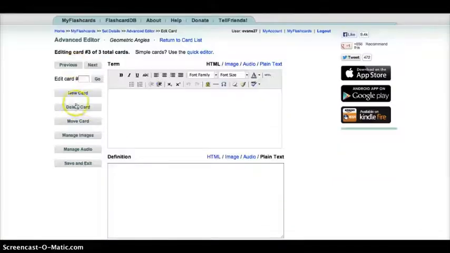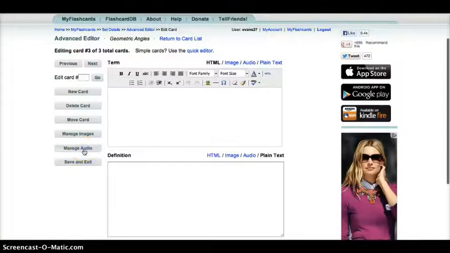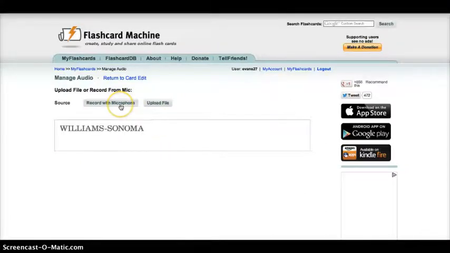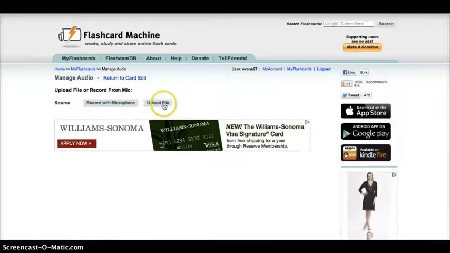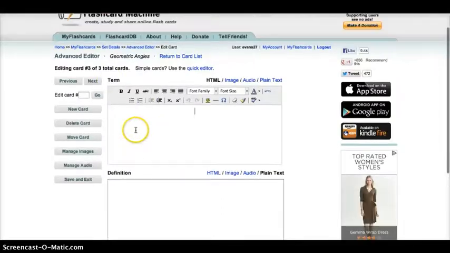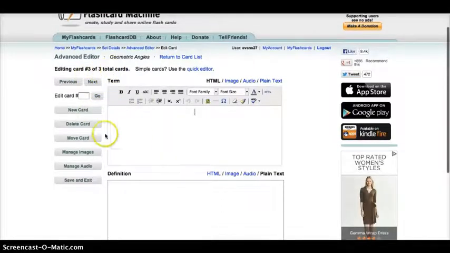So I could do the same thing with audio. If I click on Manage Audio, I can record a sound file if I want to record my own voice or my own sound, or if I already have a sound file that I'd like to upload, I can do that as well. So you can keep going until you have the number of cards that you would like, and then you would just click Save and Exit.